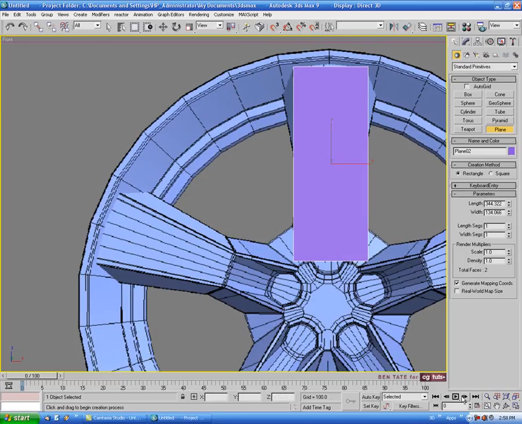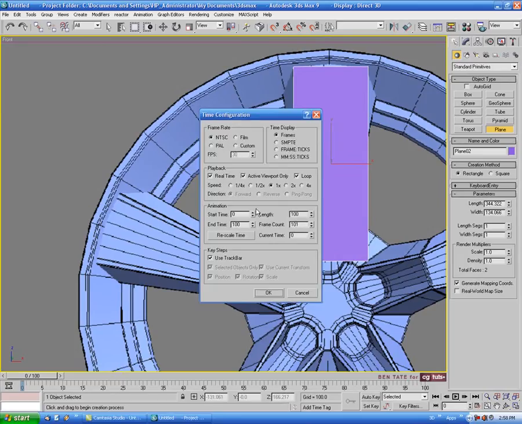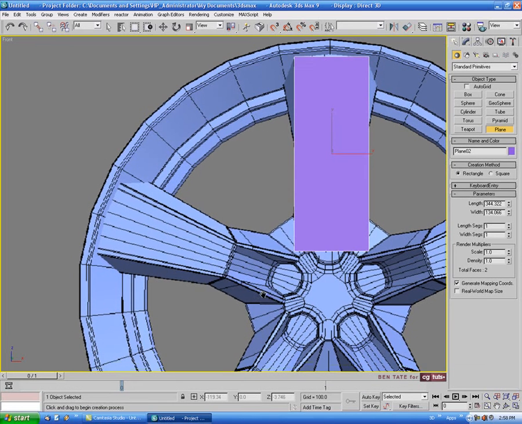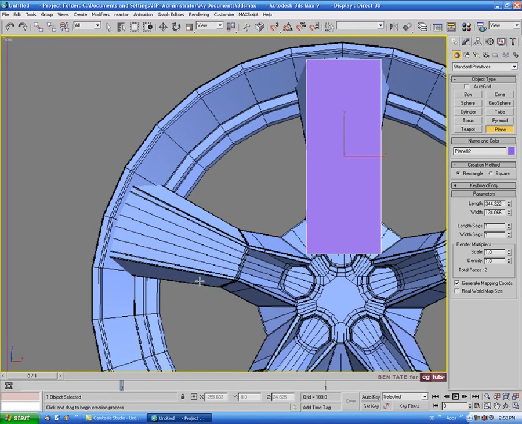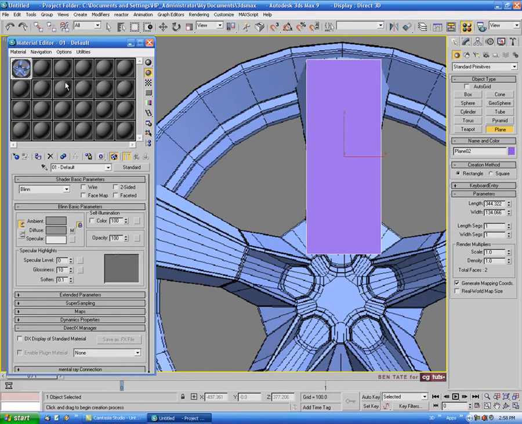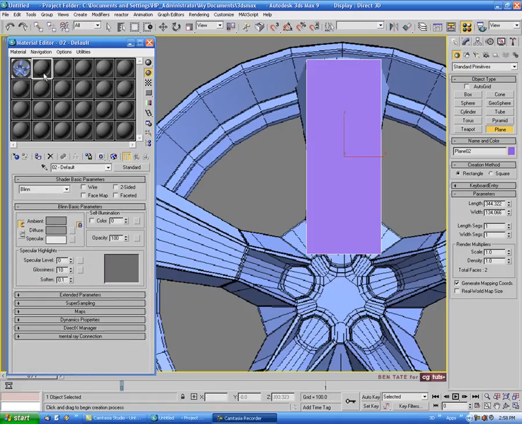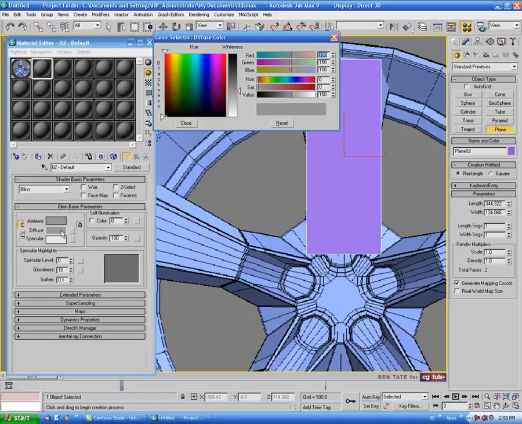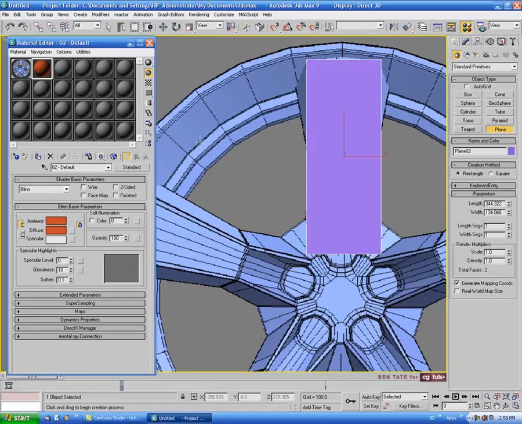Alright, so I'm going to go down here to the time configuration, and we're going to change the length of our animation to just one frame. So you can just right click the spinner and OK, and it'll give us 2 frames at the bottom. So we're going to open the material editor again, and let's grab a new slot, and I'm going to change the diffuse color to say something reddish or whatever color you like.